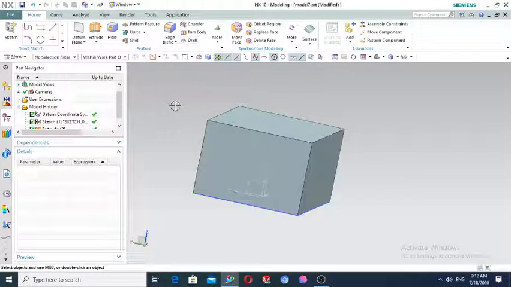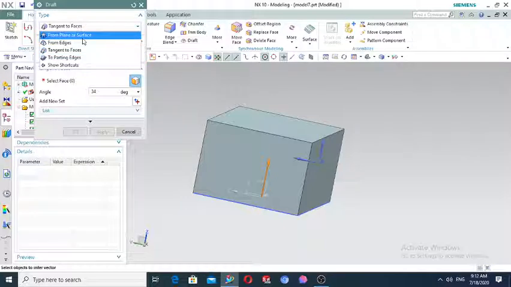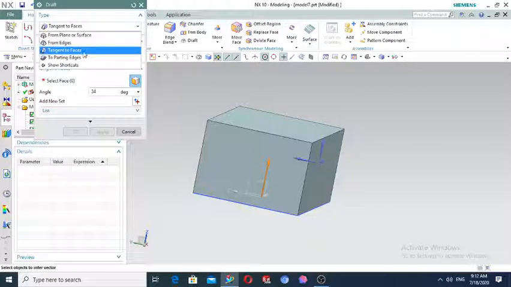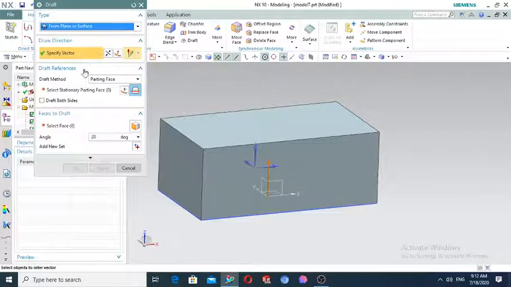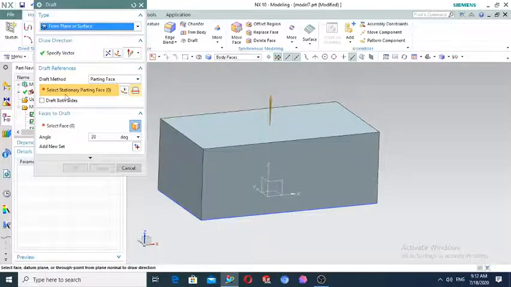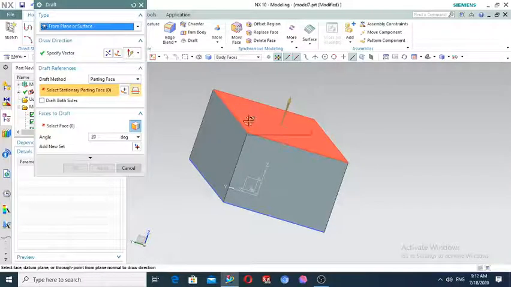So next, let's continue with the draft. In the draft we will see different options, for example from plane or surface, from edge, tangent to face, and to parting edge. So let's start with from plane and edge. In the from plane option, you first have to specify the vector, or you can define this face, for example, and you have to define the stationary parting face. That is the fixed, stationary face.